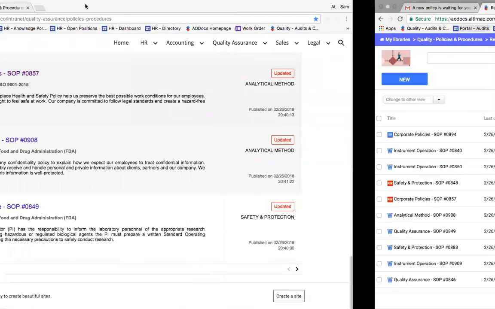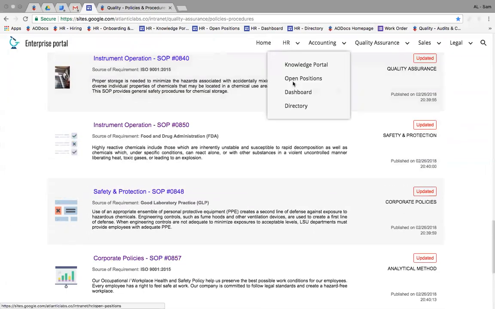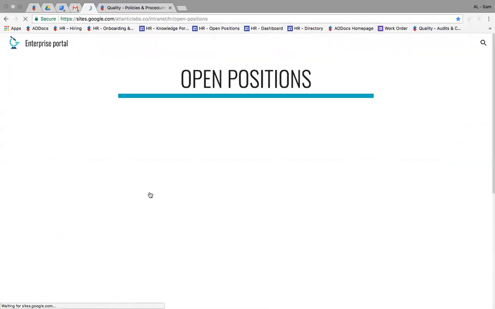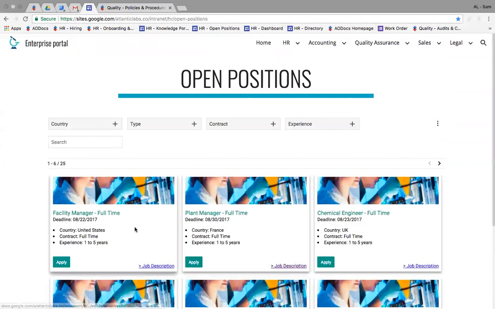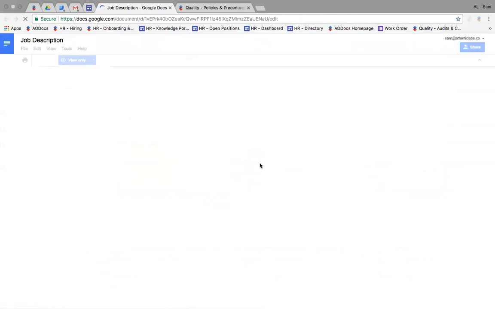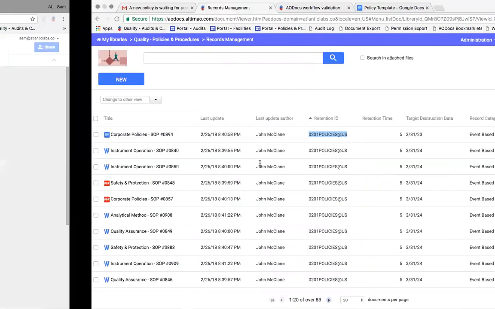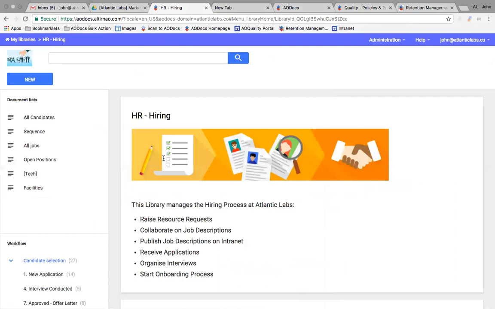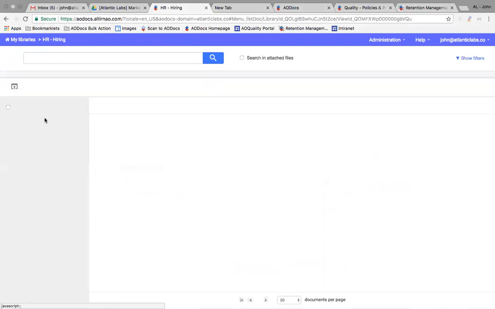So if I go over to the portal view, HR, open positions. So we're publishing job openings to a Google site that people can go ahead and submit metadata through a Google form on. We got our job postings as Google Docs, published Google Docs available. So I can open this up and apply to the job description. So we've got the ability to create these workflows that make sense from a hiring perspective.